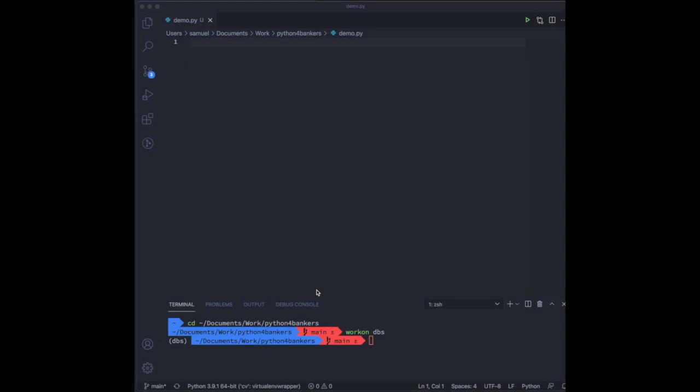Let's get started. Every object created in Python is generated from a class. You can imagine a class as just a blueprint for creating an object.